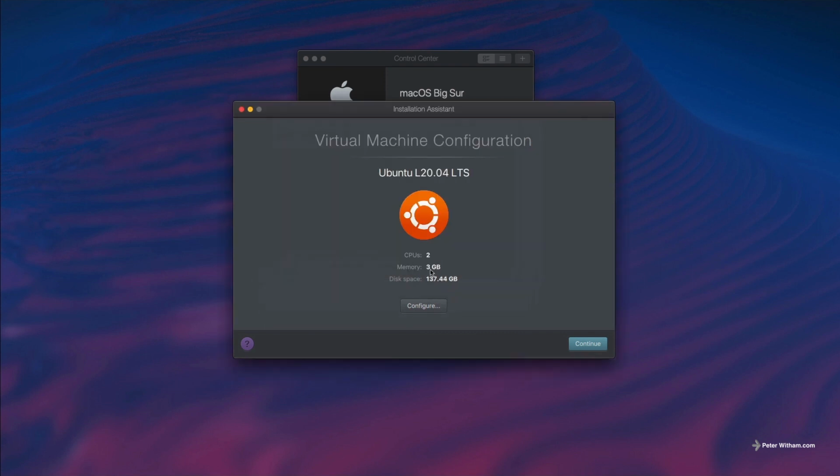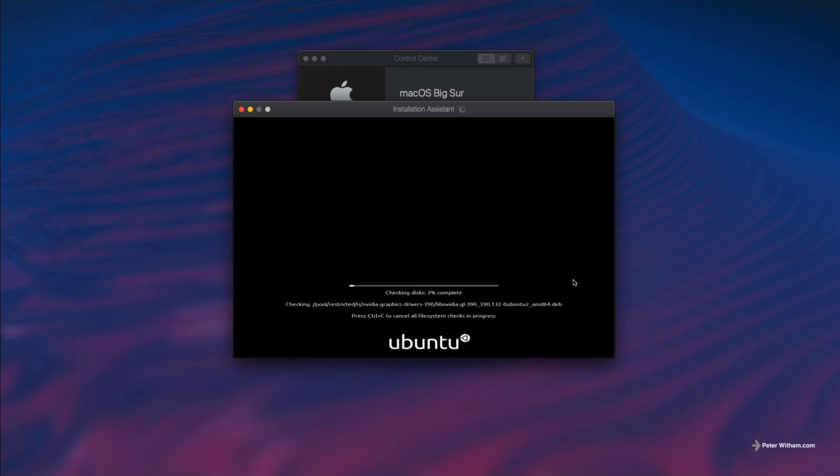It'll show you the changes here, any changes that you've made. So you can see a slight increase in the memory, slight increase in disk space. And now I'm going to continue. And what it's going to do now is start installing Ubuntu Linux. It's going to reboot the VM. And you can see it's going to do a check here on the hard drive space. All right, so we've got no errors. And now it's going to boot up the install assistant here for Ubuntu 20.04.